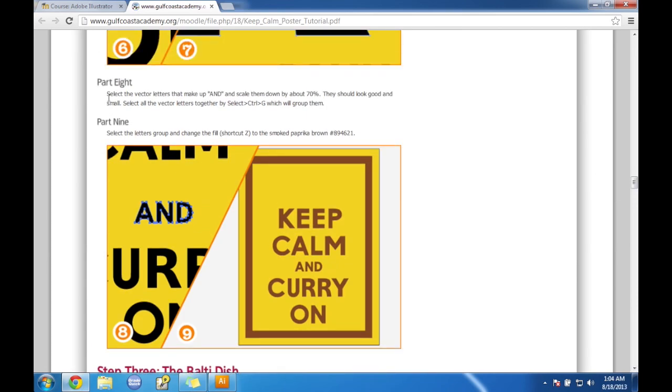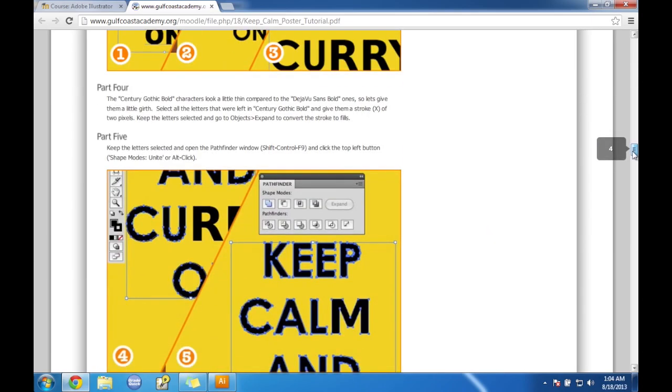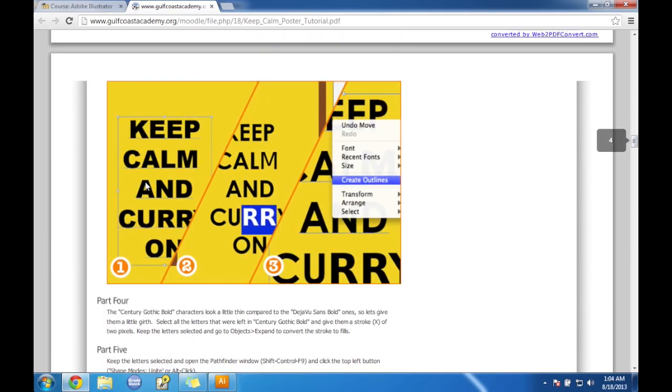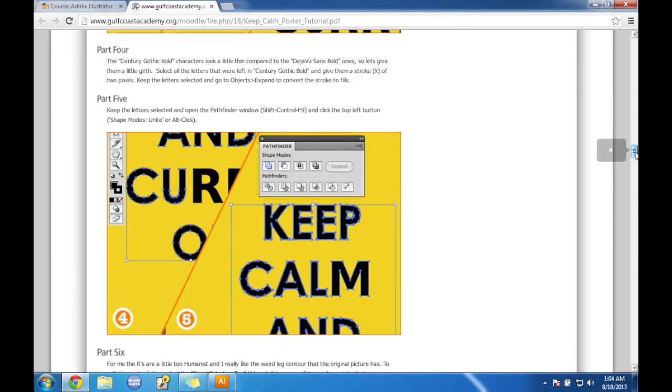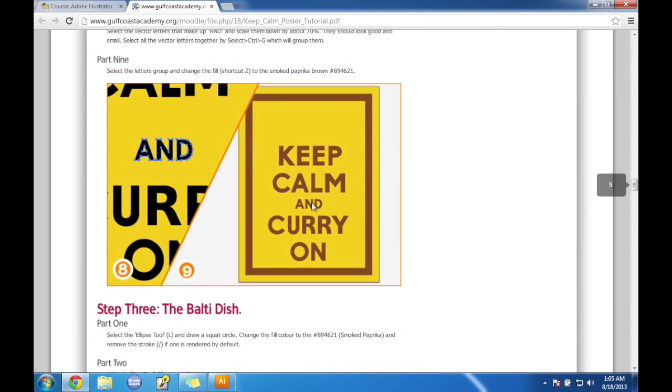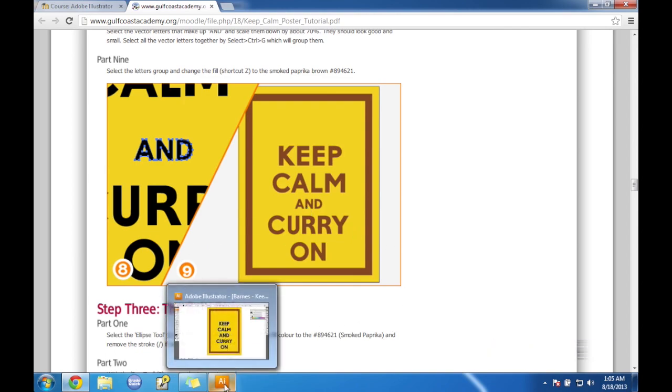So what we're going to do now is select the vector letters that make up the text and scale them down about 70%. Notice that up above here, this is what our text looks like originally. It's the same size, up in part 4. But if we scroll down, this is what we want them to look like. We want it to be about this small, and notice how it's evenly spaced from com to and to curry. So let's go ahead and do that.